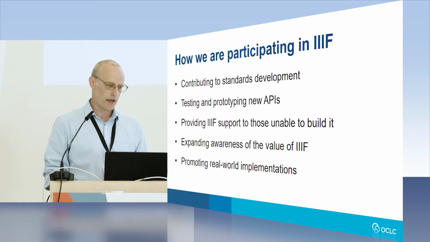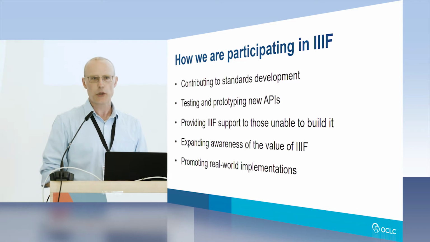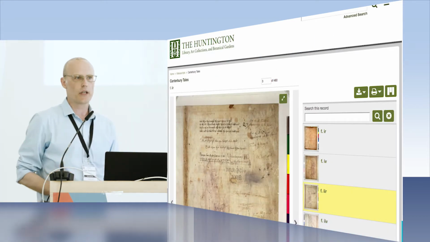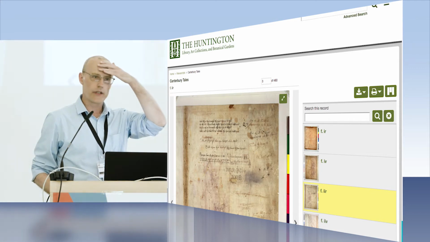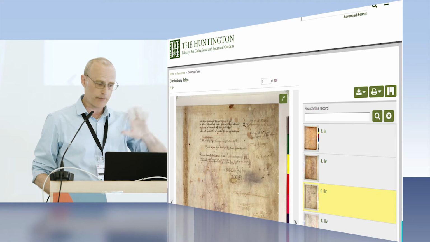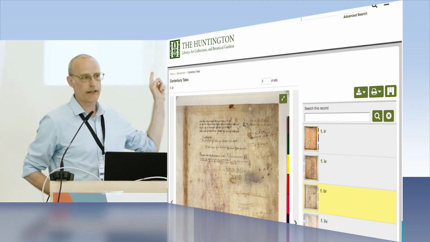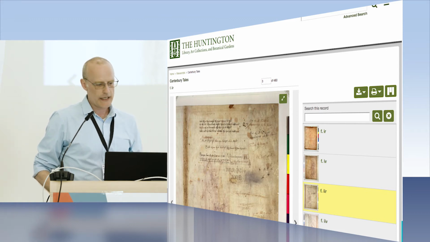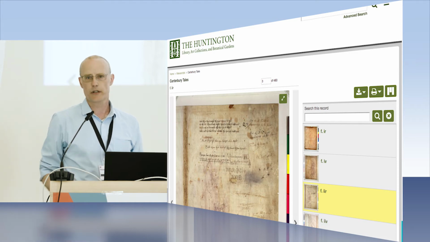So we are actively promoting real-world implementations of IIIF, and that often amounts to viewer support. So I wanted to do a brief case study about what we've done there. We started with the Huntington Library in California. They were extremely interested. They have some fantastic collections. I think we saw in an earlier presentation this very document, this early Canterbury Tales manuscript that they have. And their archivists were keenly interested in being able to visualize this material in Mirador.